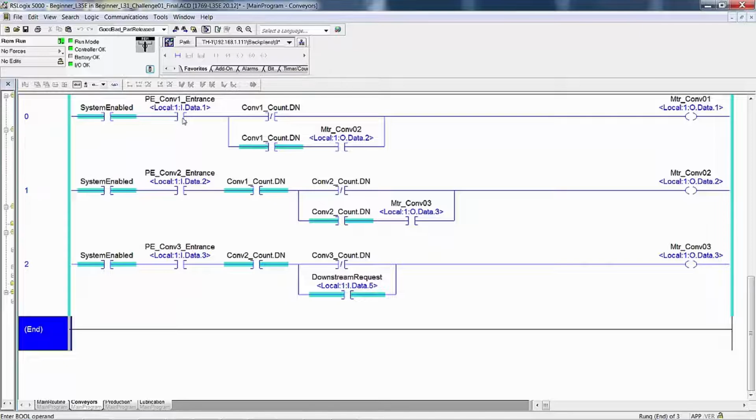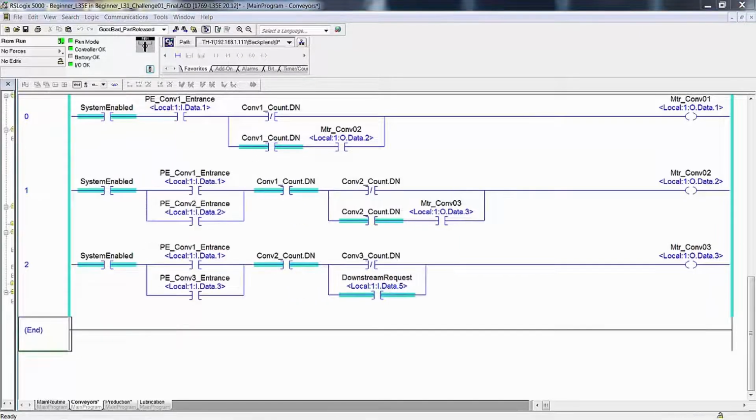Did make some changes. I'm going to make those changes and then come back. Here's what we did to tidy up the problem, and I will run some cartons through here very quickly to show you that it's been dealt with. Notice what we did is we added Photo Eye Conveyor 1 entrance in parallel with Photo Eye 2 and Photo Eye 3 because we want a carton arriving at Photo Eye 1 to trigger the whole sequence.